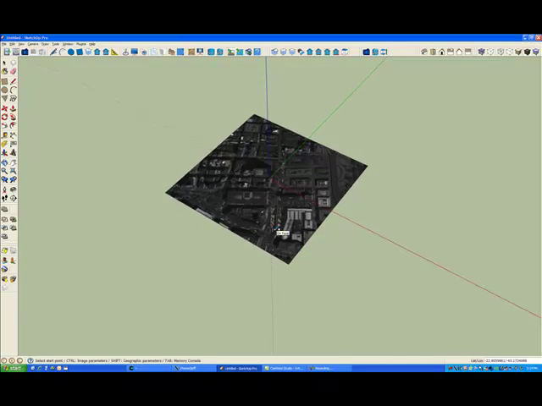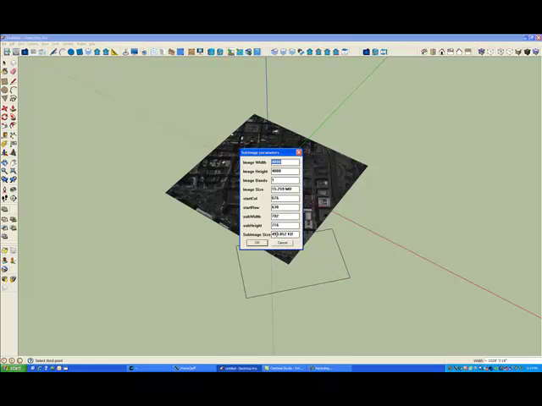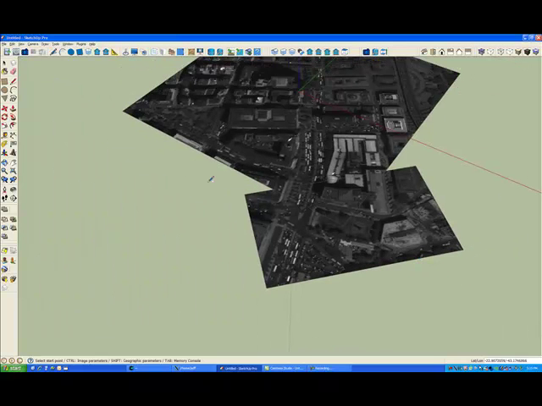Now that it's geolocated, I have more options for reading in nadir sub-images. I can just define a rectangle, and it'll tell me the size of the image resulting from that rectangle. And when I click OK, it'll read that in. And you can continue to do overlapping rectangles.